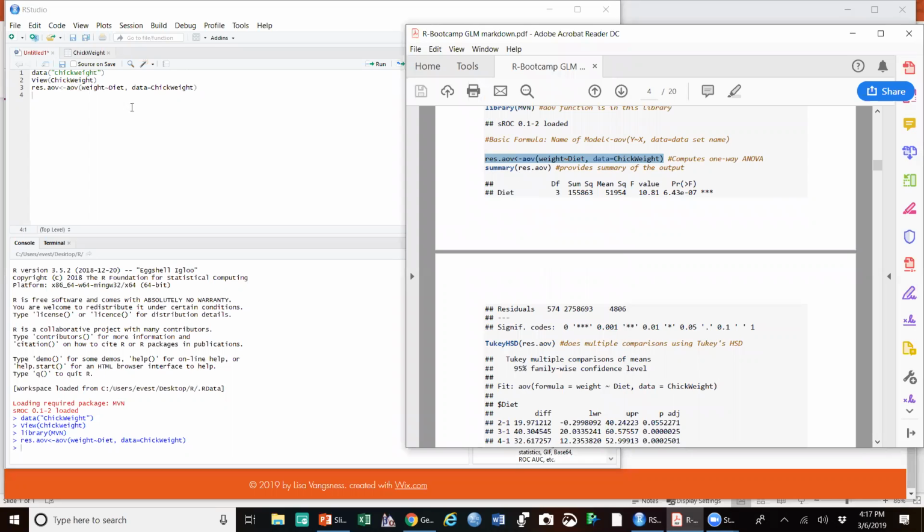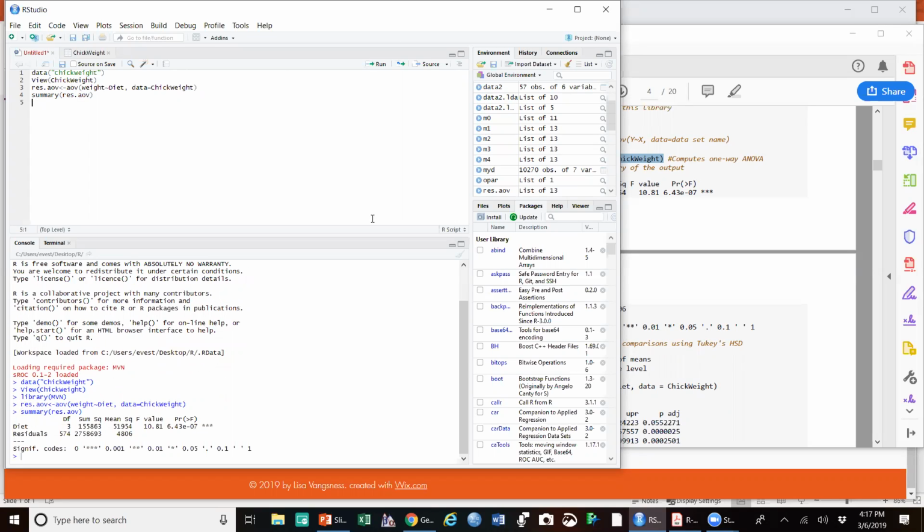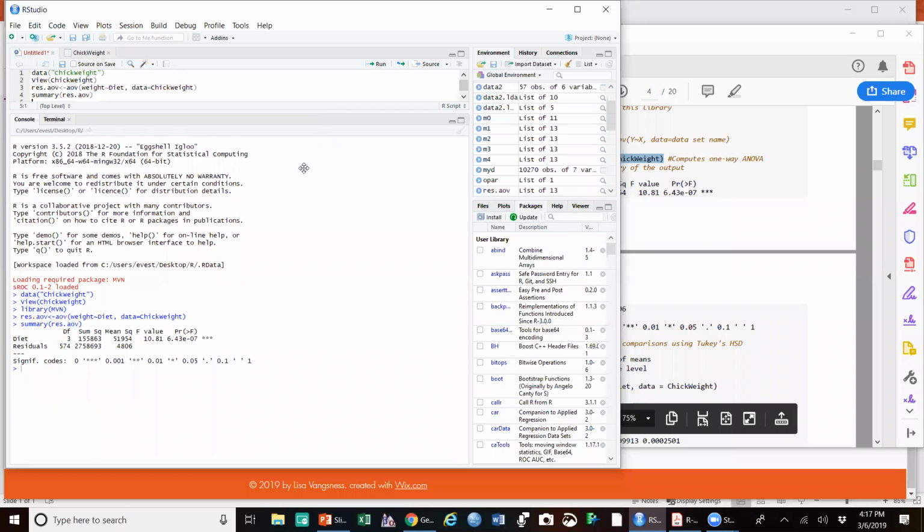You have to use summary, and then you have to type in the name of your model, and then it pulls it up here. So let me pull it up real quick for you. And there's our ANOVA. Bam. Look at that p-value, crazy. But that's because we have lots of data points for one chick. So we're not interpreting stuff, we're just showing you how to use stuff, okay.